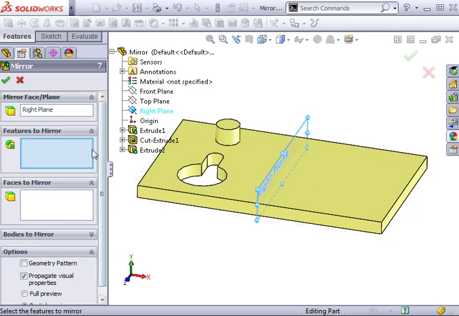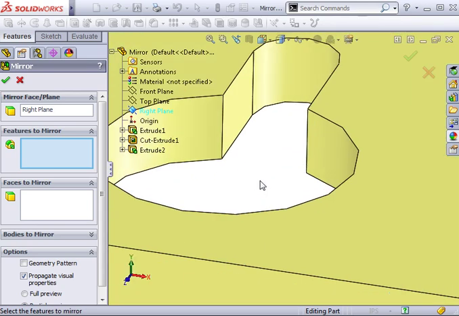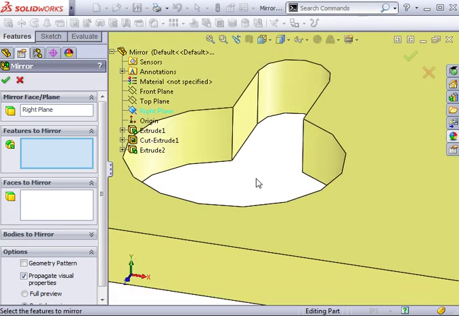Next, I need to specify which feature I wish to mirror. As with the plane, I can either select the feature from the Feature Manager tree or directly from the graphics window. To select a feature graphically, you must select a face that is unique to that feature. For example, to select the keyhole slot, I need to select one of these faces which is unique to the cut. If you hover your cursor for a second over the face, a flag will also pop up identifying the feature that you're hovering over.